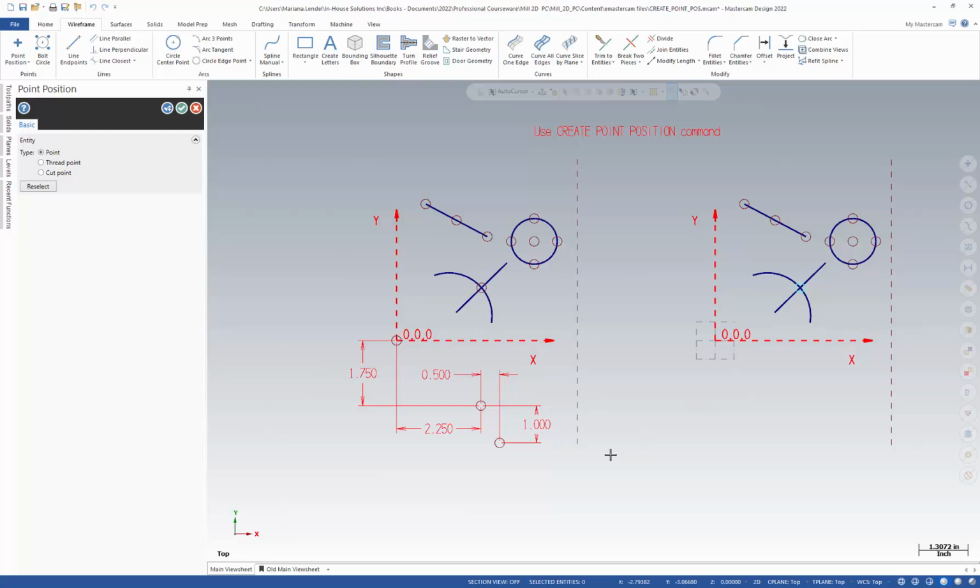Next, you will learn how to enter point coordinates in Mastercam. We are going to start with the point that is located at x 2.25, y minus 1.75. You can just start typing the x value, 2.25, then comma, and type in the y-axis coordinate, minus 1.75.